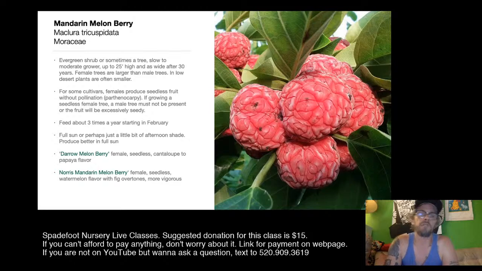In terms of self-pollination, the one thing you struggle with here is that if you bring in more than one plant, you'll get more fruit, but you might get more seeds. So that's something you kind of have to balance out with this species. They say to feed it about 3 times a year, full sun. I've never grown this plant myself.